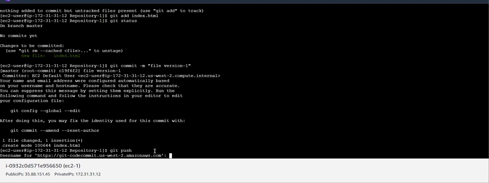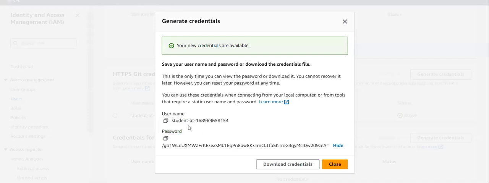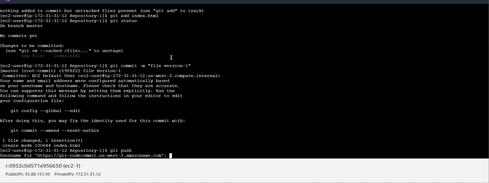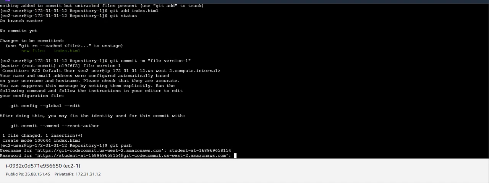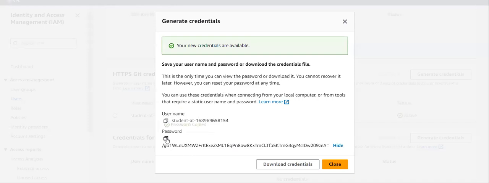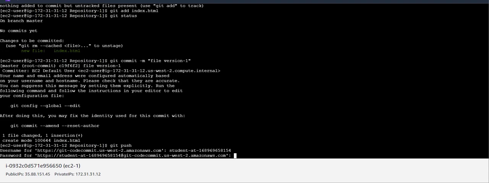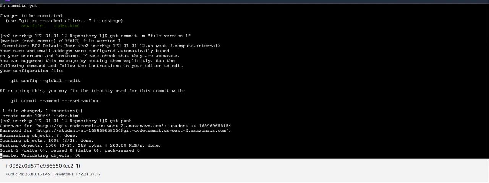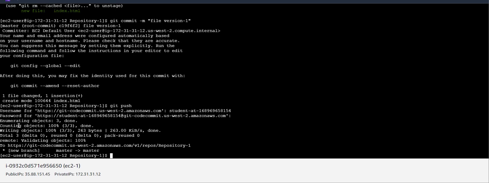It asks you for the username again for connecting to your HTTP git CodeCommit. There you again need to provide the same username and password that you generated. I'm pressing Ctrl Shift V to paste that. Again copying the password and pasting here by Ctrl Shift V. You can see that it is connected, and you can see what operations are done. Those are also visible here, and our file is moved to repository 1.